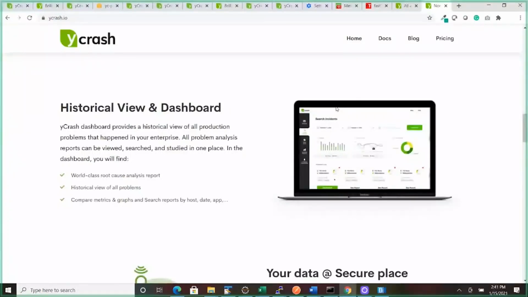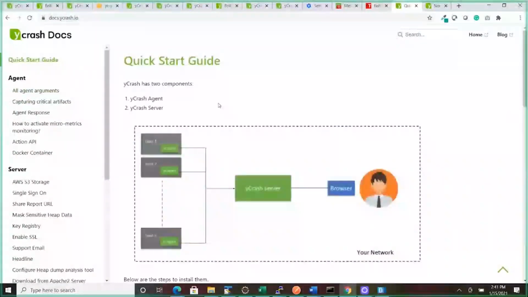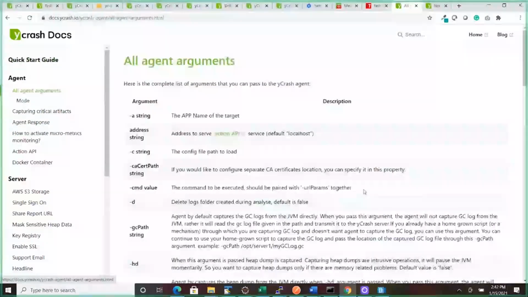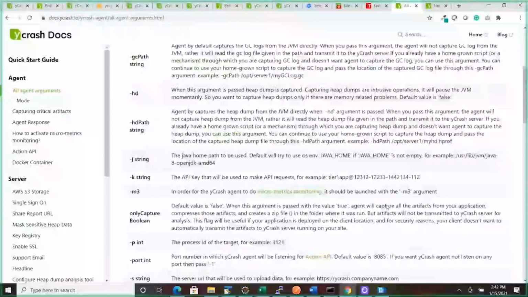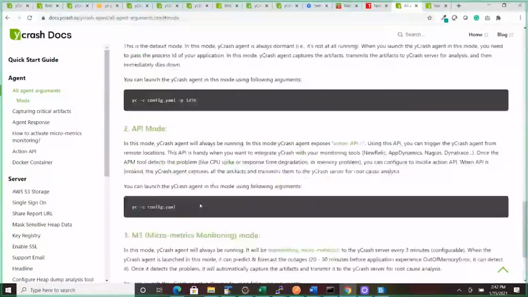Once the data is captured, it is transmitted to the yCrash server. The yCrash server analyzes it, and then it reports to you. This is the analysis report that you are seeing. So this is one way to run. The second way to run is what we call micrometric monitoring mode. In this mode, you will not give any particular process ID. You just run it. When you run this, the yCrash agent runs in the background always, 24/7.